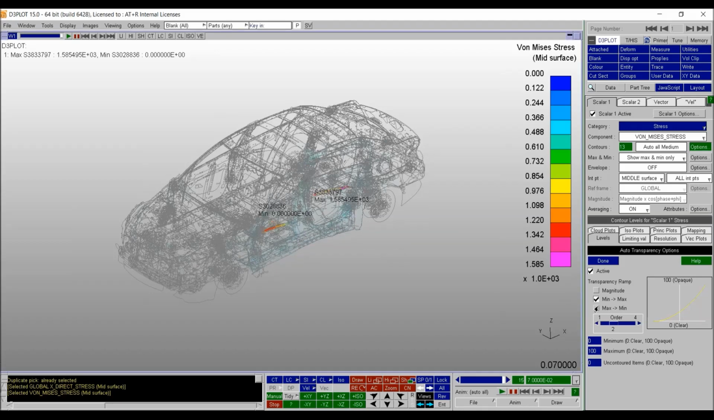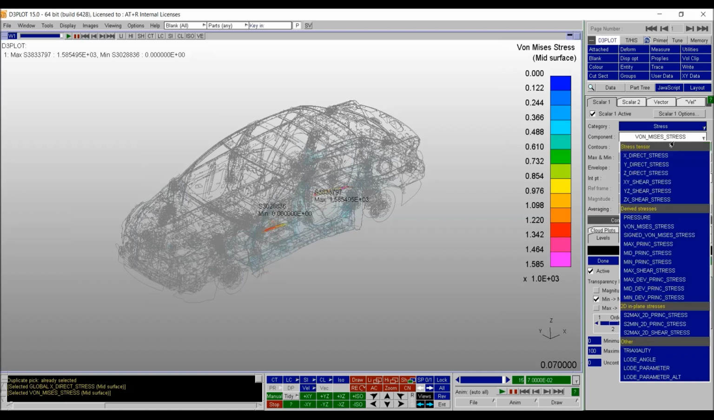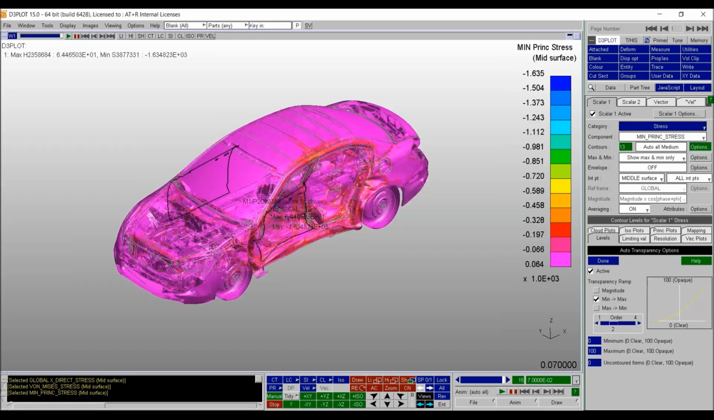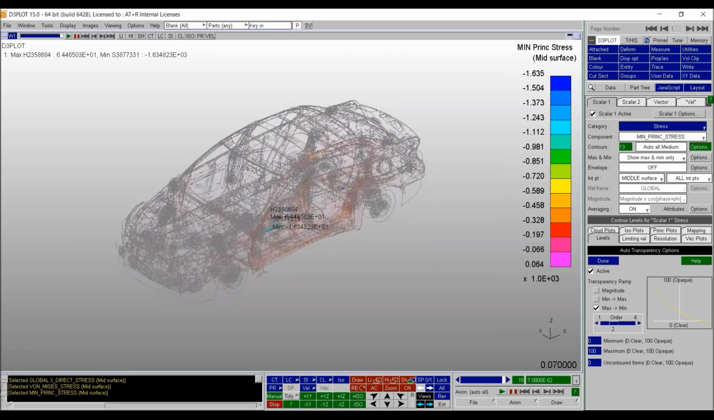And we can also change the ramp from max to min. So for example, if we were looking at minimum principal stress, the min to max isn't really of interest, because it's the negative values we're interested in. So if we swap to max to min, you can see that we see the information we would be interested in.